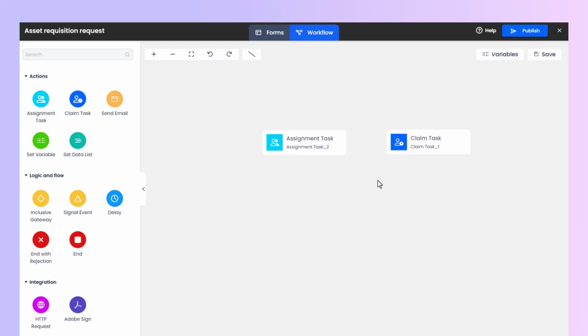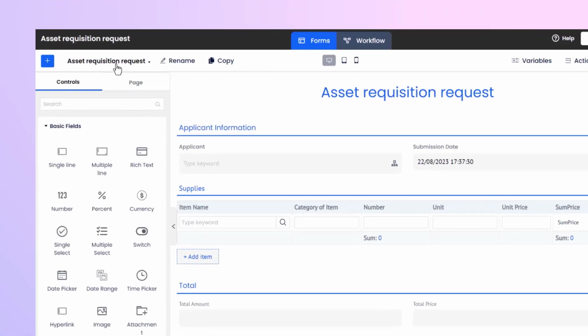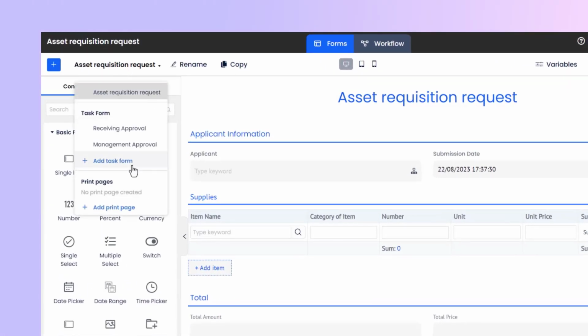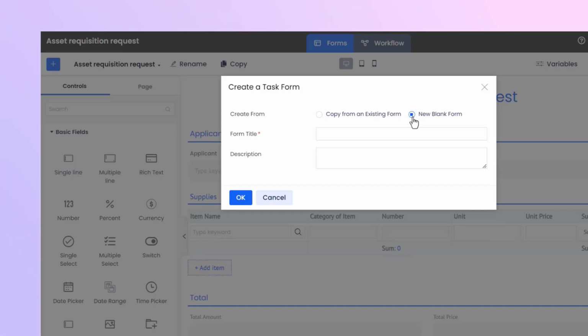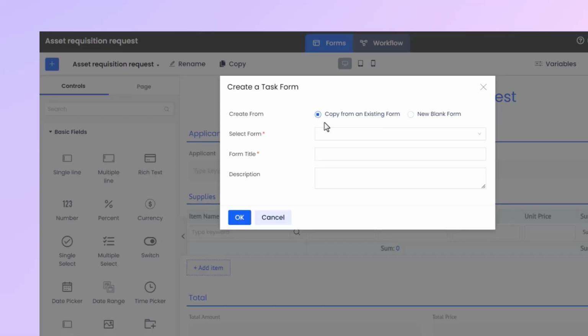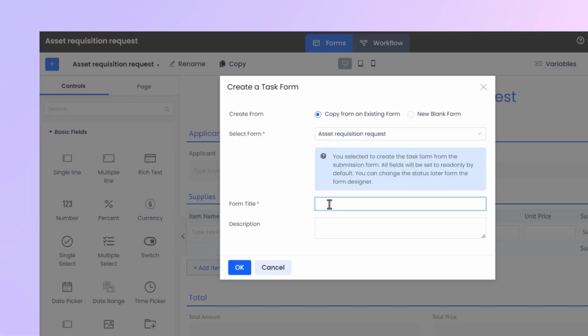In the approval form designer, click the form title and select Add Task Form. You can choose to copy from an existing form or create a new blank form. If the task form is similar to the application form, it is recommended that you choose to copy from an existing form to maintain form consistency.